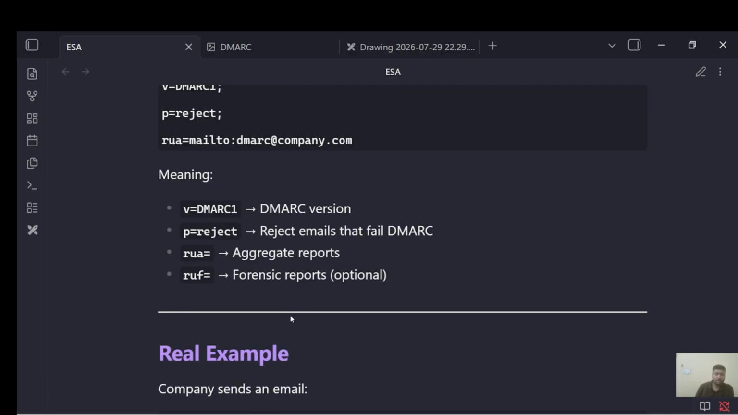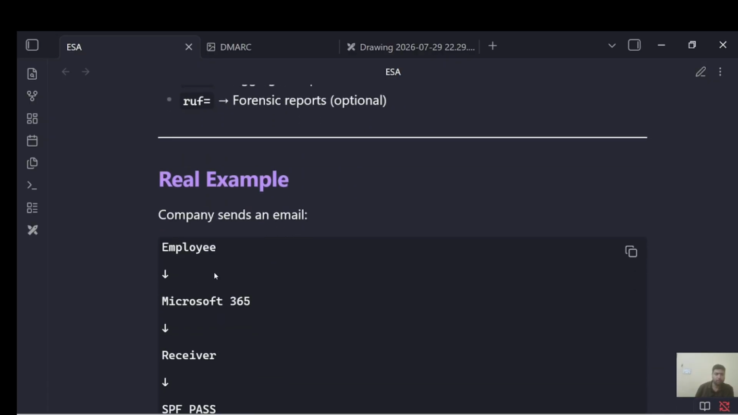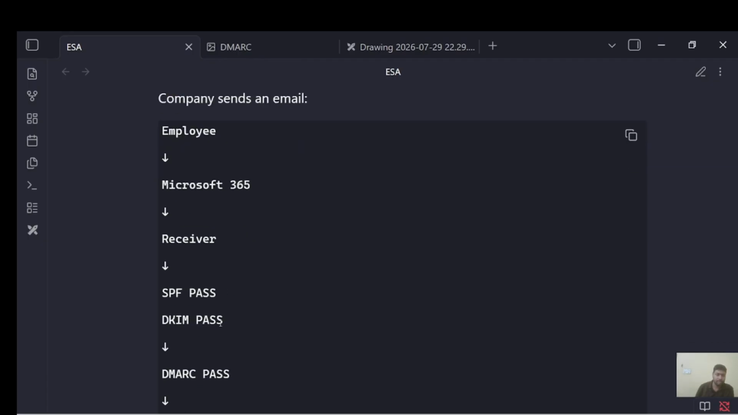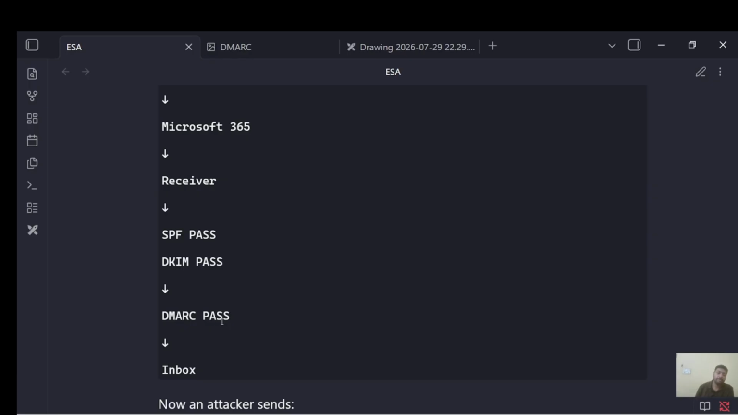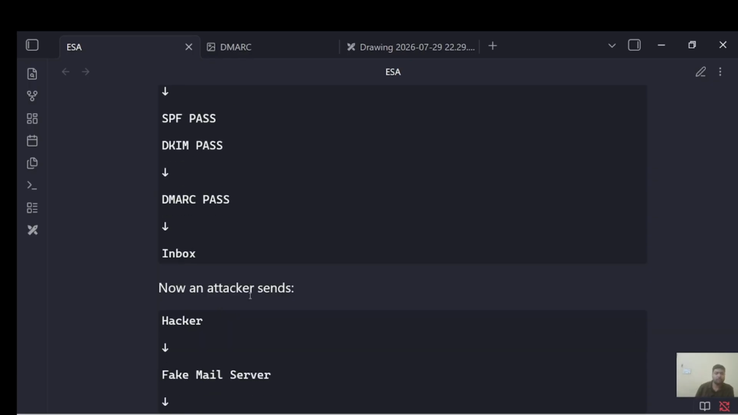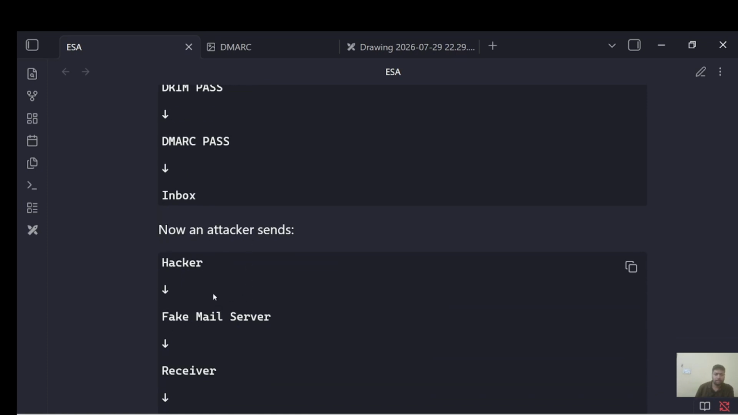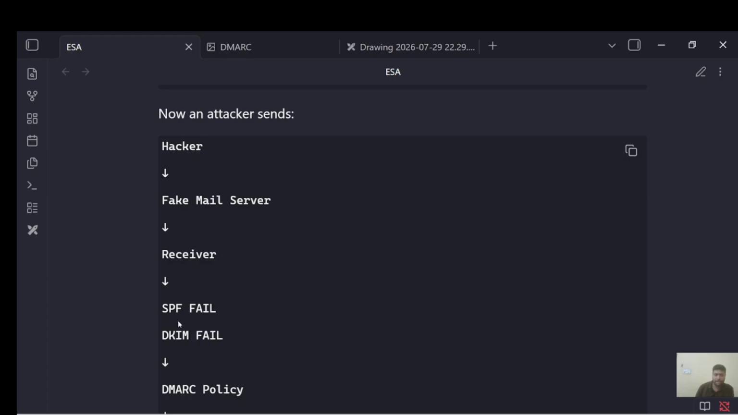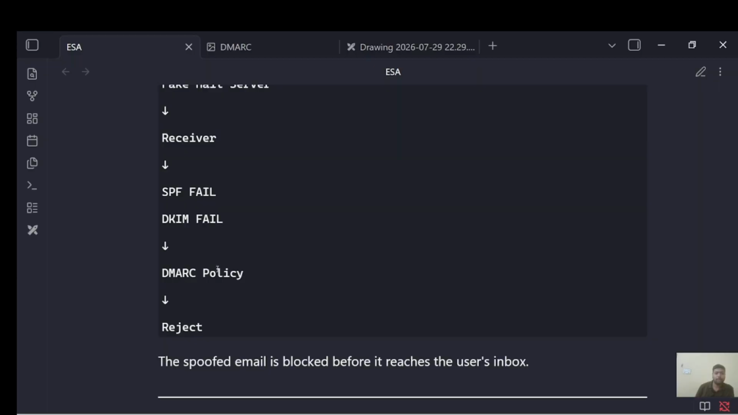Now let's understand a real example. Let's suppose an employee is sending emails using Microsoft 365. The receiver gets the mail with SPF pass, DKIM pass, DMARC pass, so it will go into the inbox. Now, what if an attacker sends a fake mail? A hacker or attacker uses a fake mail server and sends mail to the receiver. In that scenario, what will happen? SPF fails and DKIM also fails. So if SPF and DKIM fail, the DMARC policy will say reject. The spoofed mail is blocked before it reaches the user's inbox. That's the whole idea of DMARC.